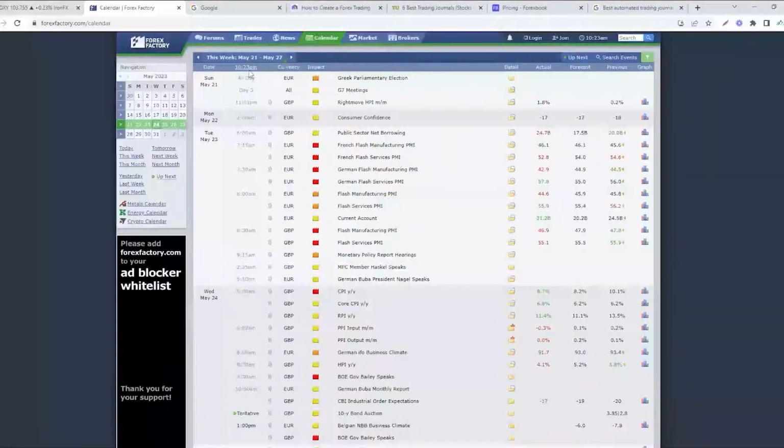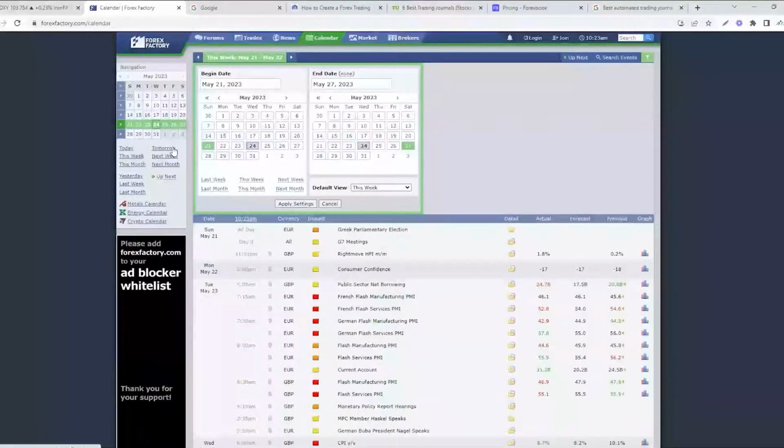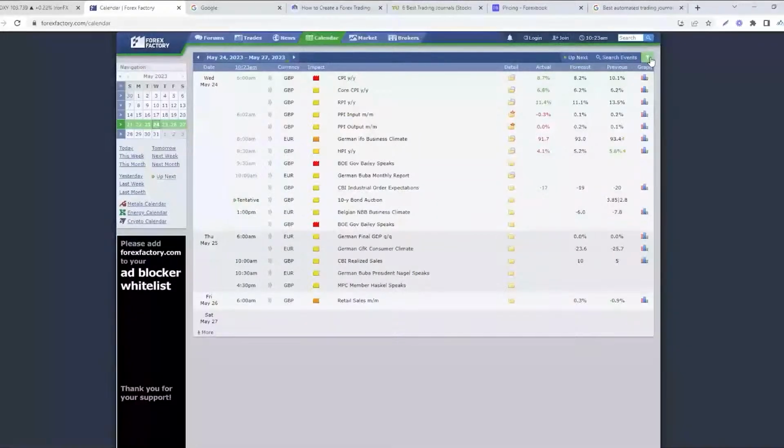And then let's just filter. So you can filter through various periods in time. You can look at historical events that have occurred. And let's just see from today till Friday, or let's just put it till Saturday. Apply settings. And you also have the filter icon.